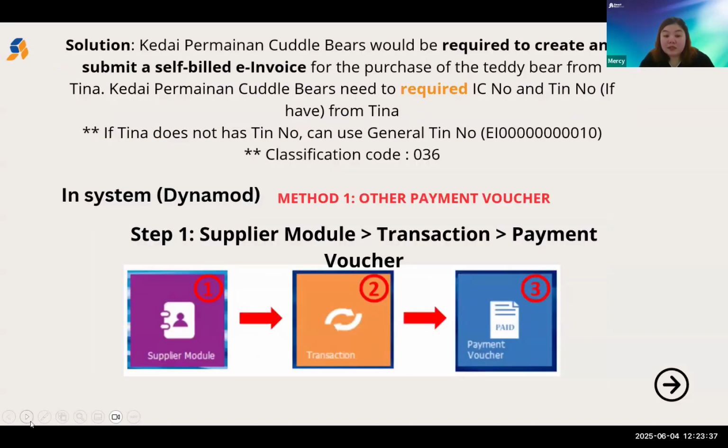Okay, what you need to do is key in a self-bill. You can use the general TIN. If the person has a TIN number, you just key in their TIN number. The general TIN is only applicable for individuals who don't have a TIN number, but they need to provide you a valid IC number. The general TIN EI00000000010 is only for Malaysians. Malaysian only. Okay.